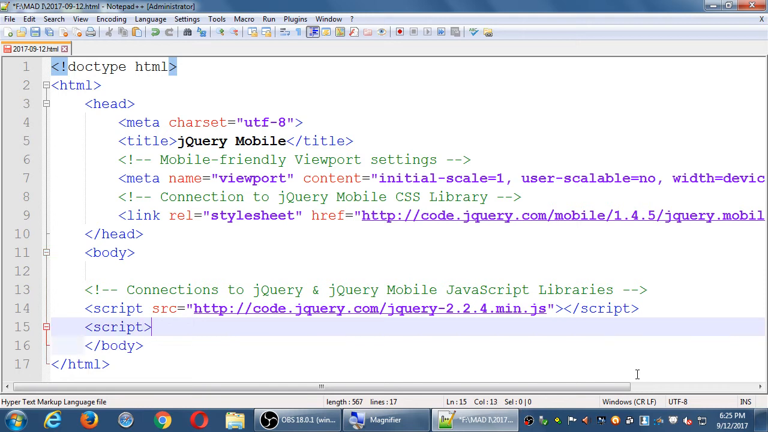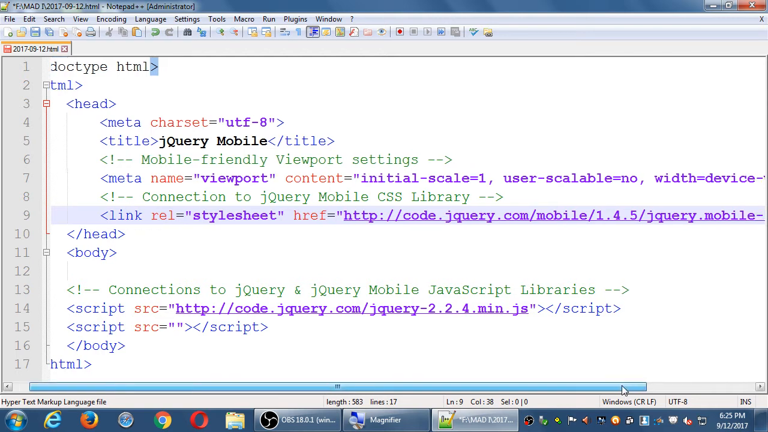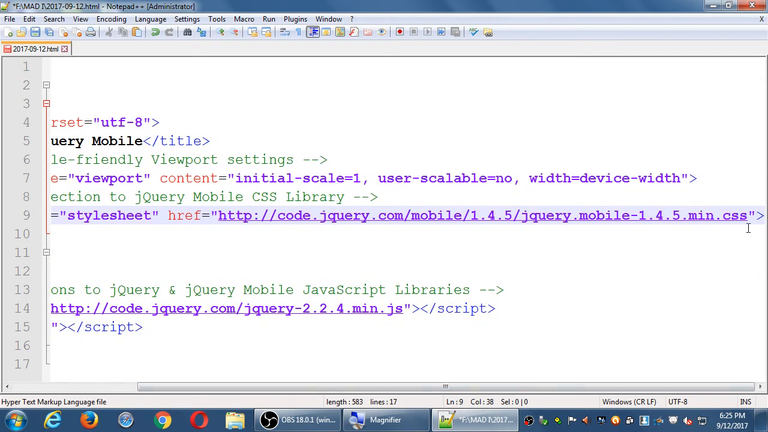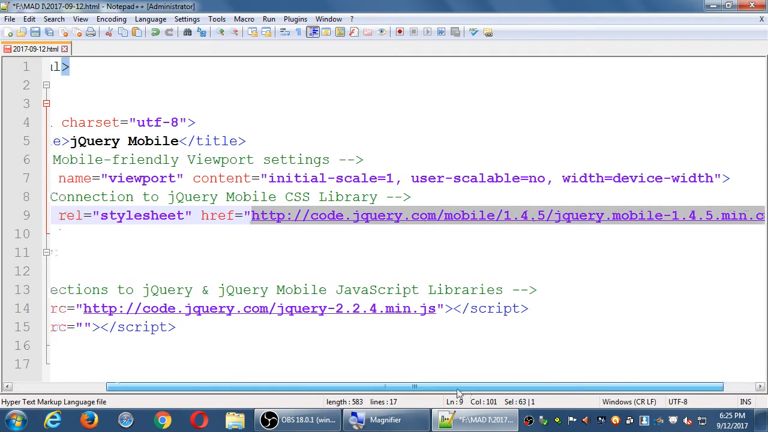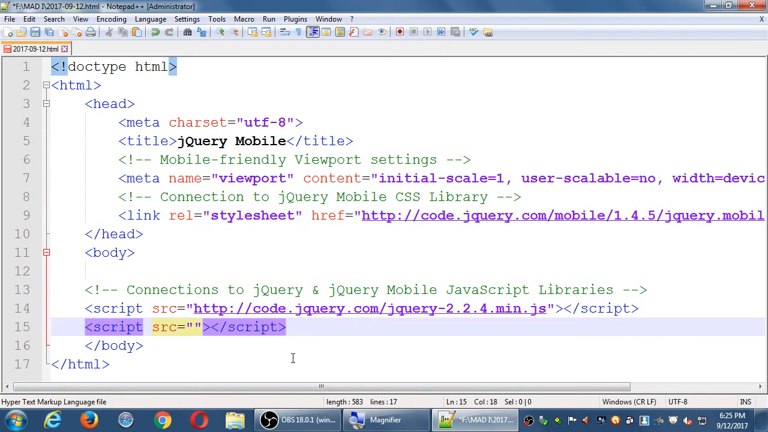We need one more. On this one, you can copy and paste the link that you had up here, but just change the extension from a .css to .js. So if you type this top one correctly, you can reuse it by copying and pasting. So I'm going to copy that link at the top and paste it, but you have to change .css to .js.